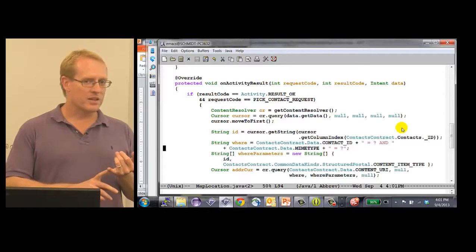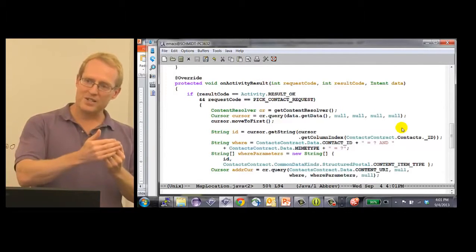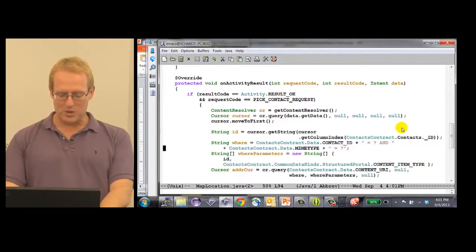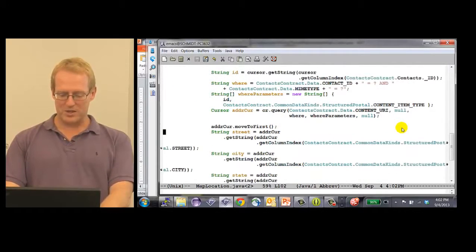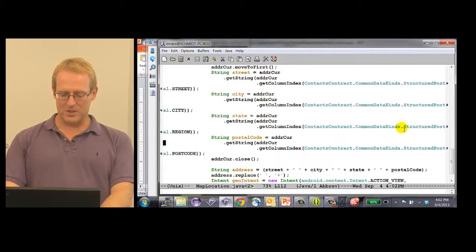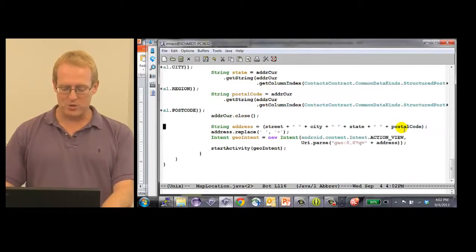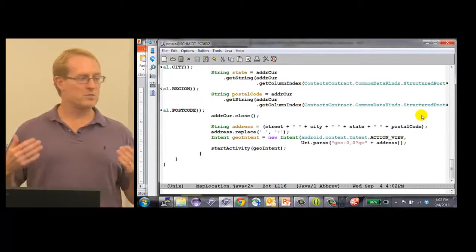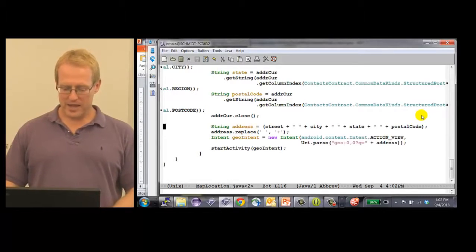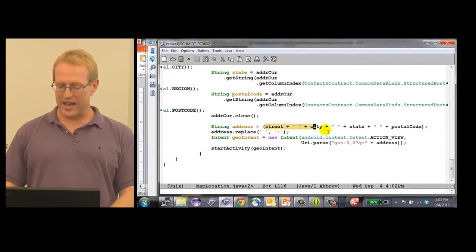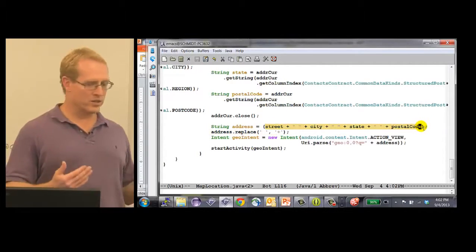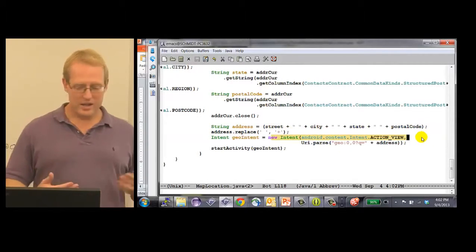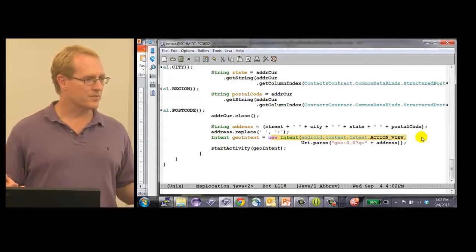We get ourselves a content resolver, which is actually a way of accessing the content provider. And then we do a bunch of magic with cursors and queries and so on and so forth. And we go ahead and putz around here. And basically what we're doing is we're extracting out the information that was part of the address portion of the contact. And then we're going to go ahead and create that into what we're going to use to tell Android, please find me a viewer that knows how to view this particular address.